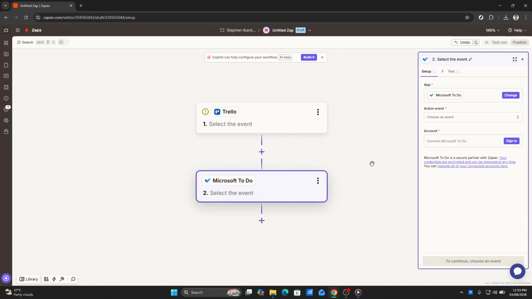If you're satisfied with the configuration, go ahead and test your Zap to make sure everything flows as intended. Once you're confident, turn on your Zap and you're all set for a smoother, more organized workflow.